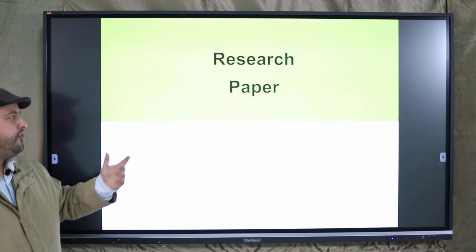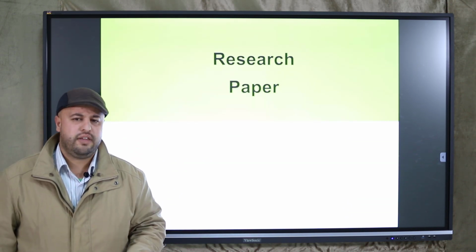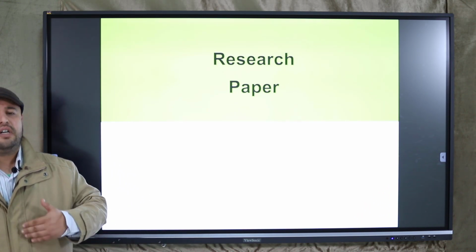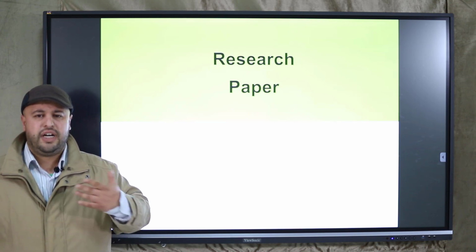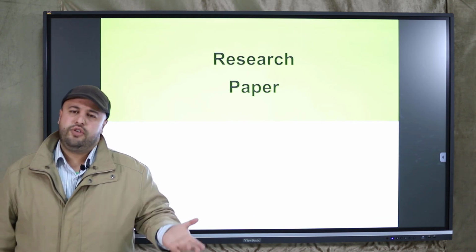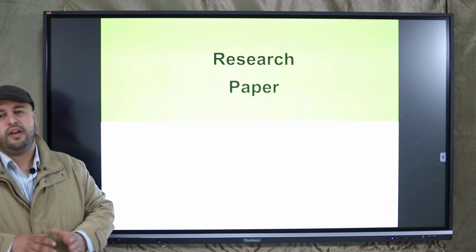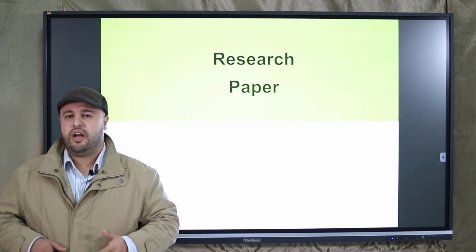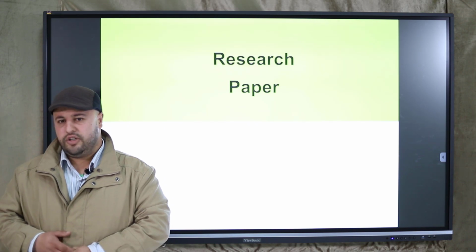Of course, for research papers, most of the time we need summaries for what? For writing research papers, term papers, articles, monographs, master research, and doctoral dissertations. So summarizing is a writing skill that you will need throughout your academic journey.